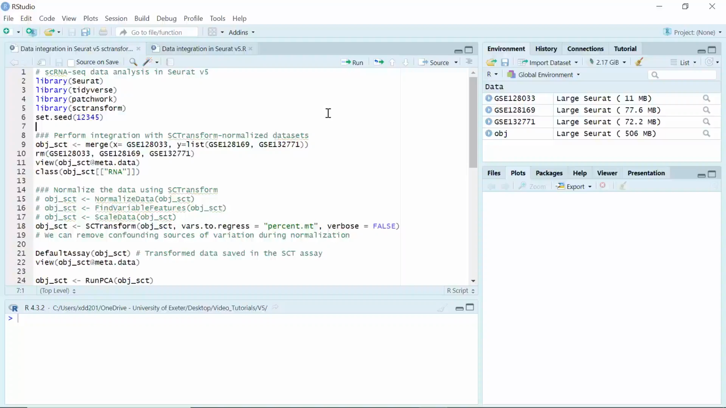In this video, I'm going to show you how to perform data integration with SCTransform-normalized dataset in Seurat v5. So first we can load all the packages: Seurat, Tidyverse, Patchwork, and SCTransform, and we can set the seed.